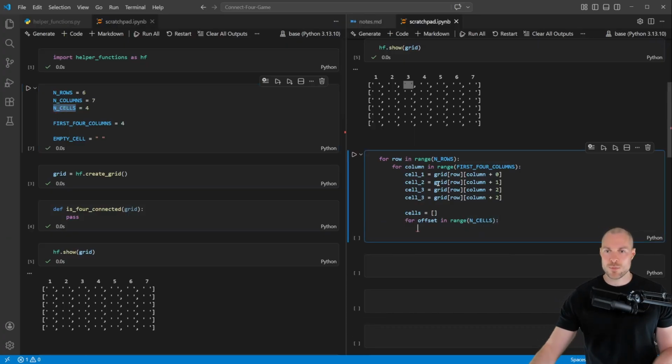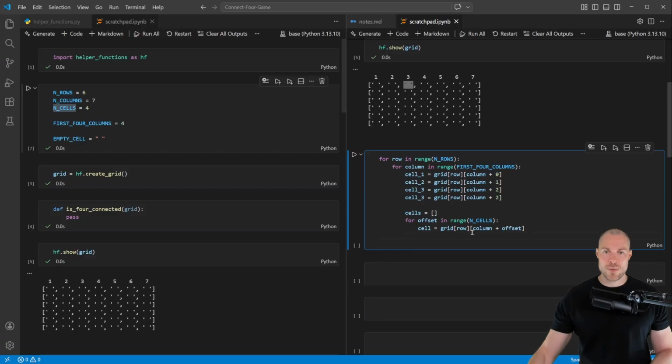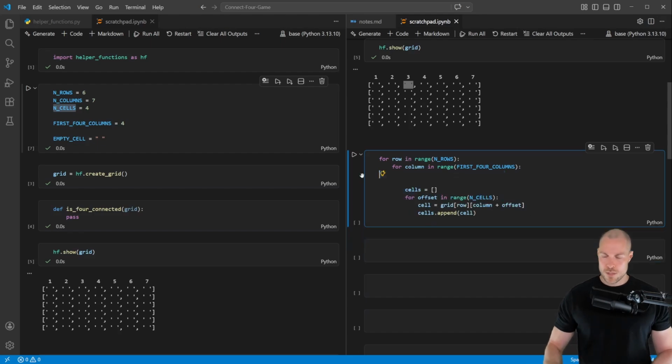And then just like we did here, we're going to create a cell. So we're going to say cell equals this. And here, instead of saying plus 0, we're going to say plus offset. And then we simply append this cell to this list. So we say cells dot append cell. So that's now our code for the moving window.